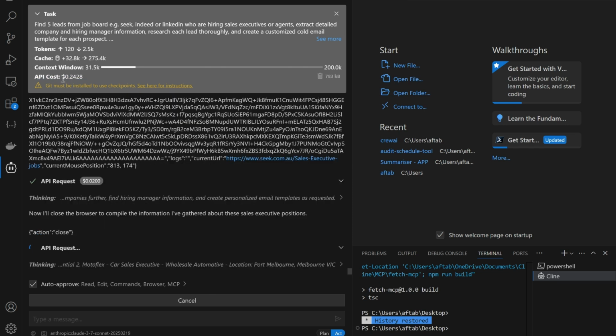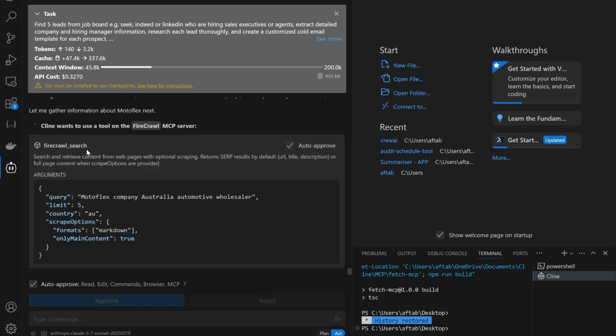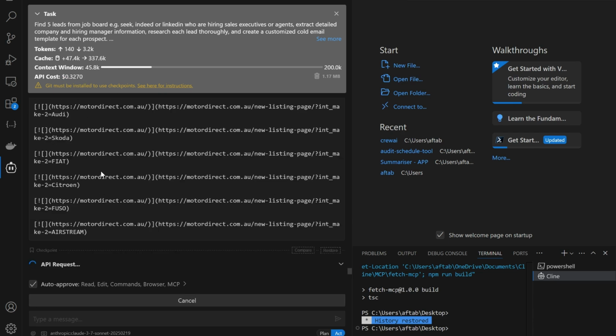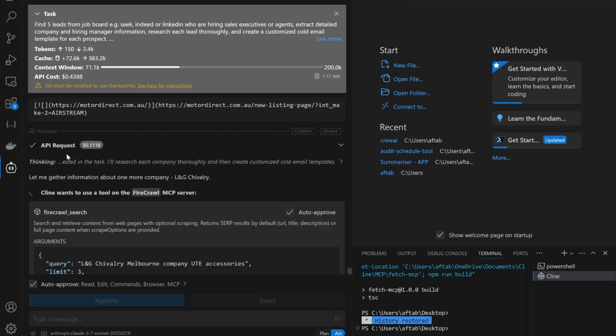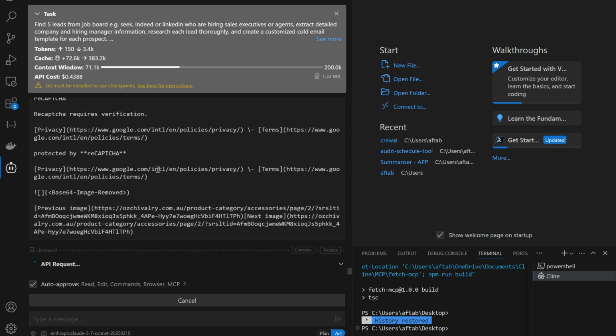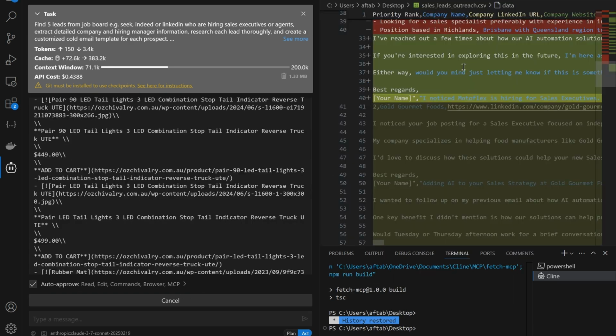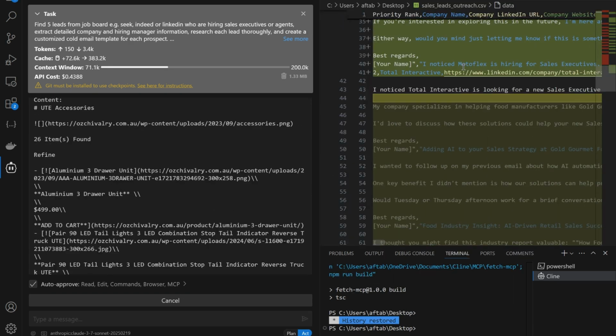The cost associated with each of the requests you can see in here. It's interesting that it's using the Firecrawl web search and Firecrawl scraping. So it's using the Firecrawl search tool to research the company. It's selected. Now we can see on the right side of the screen that it's drafting the email template.